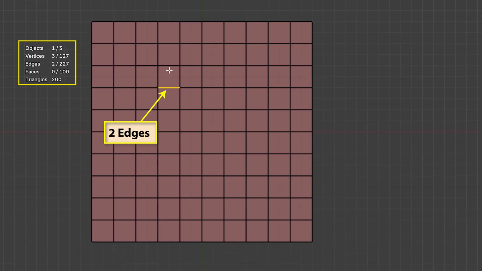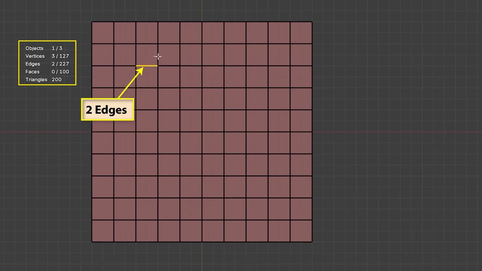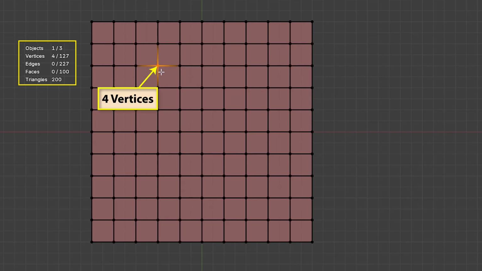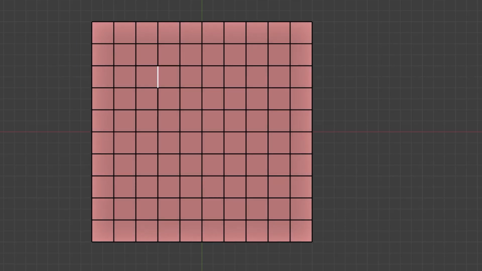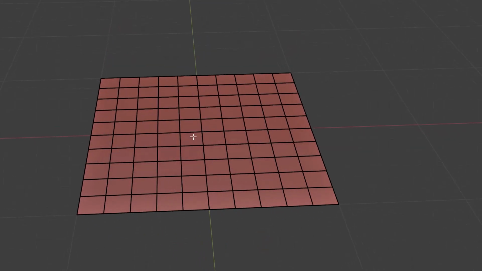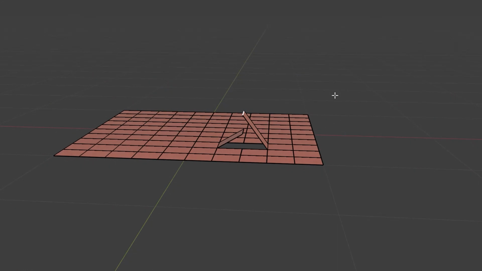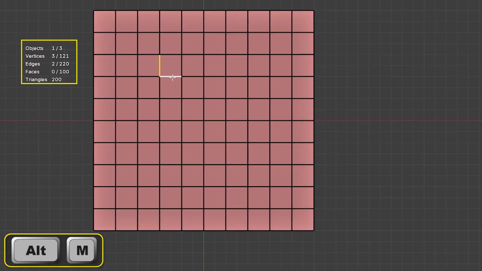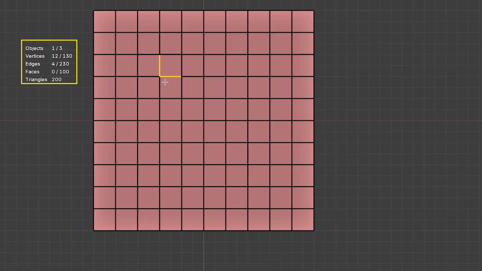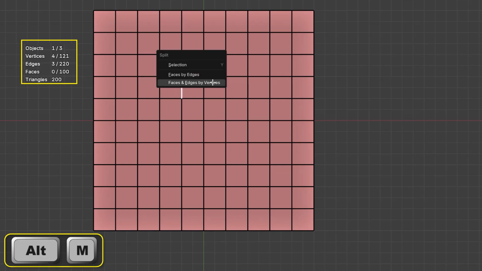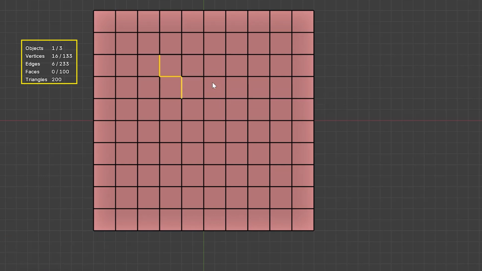Using X-ray along with edge and vertex selection, we can see where the new elements have been created. So, even when this command is applied to a single edge, the result allows us to pivot 2 of the quad faces. Applying the operation to 2 edges creates 10 edges and 9 vertices. Using 3 edges creates 13 edges and 12 vertices.